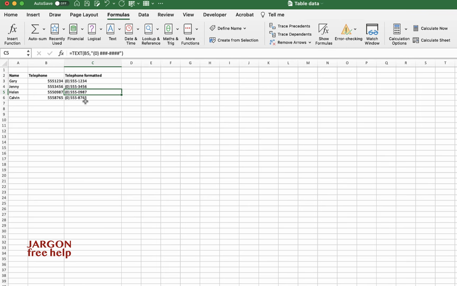So if this was already in bold, it would keep it in bold. If there was cell borders, it wouldn't mess that up either. So there you have it. That's how you can convert a number into text.